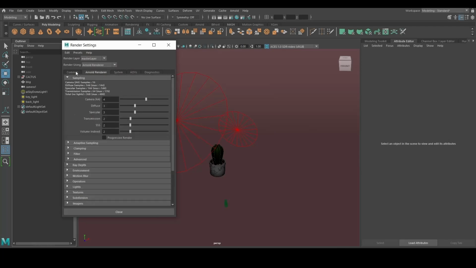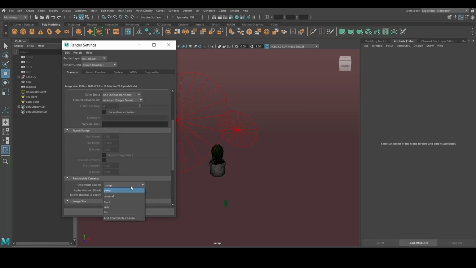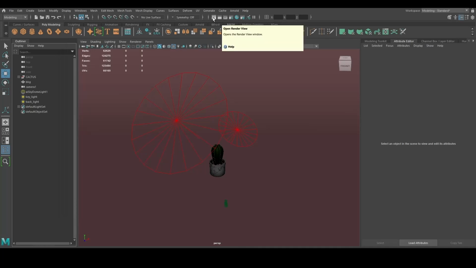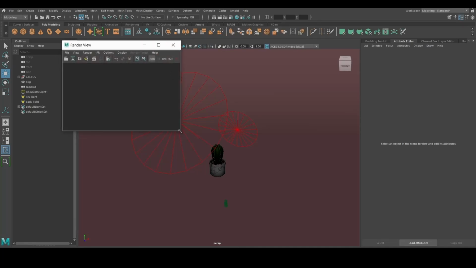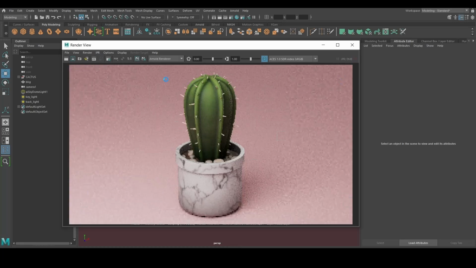Before the final render, you can increase the camera samples and choose the final resolution of the image that you want to save. In the render view, I usually start an IPR rendering with the camera I want to make sure that it's the right one, before clicking on the rendering icon to start the final render.